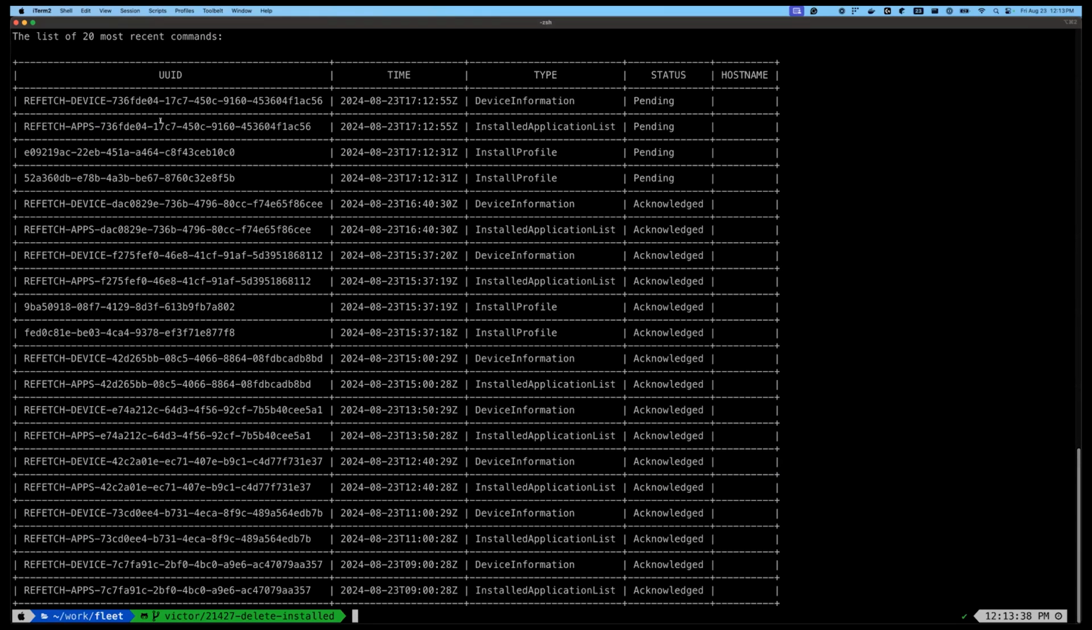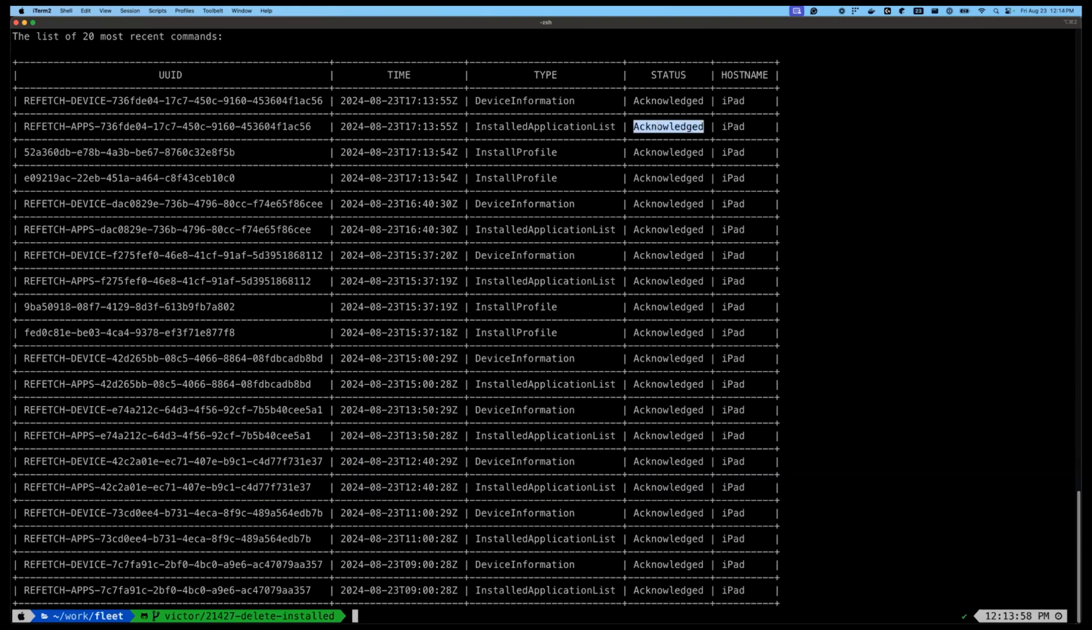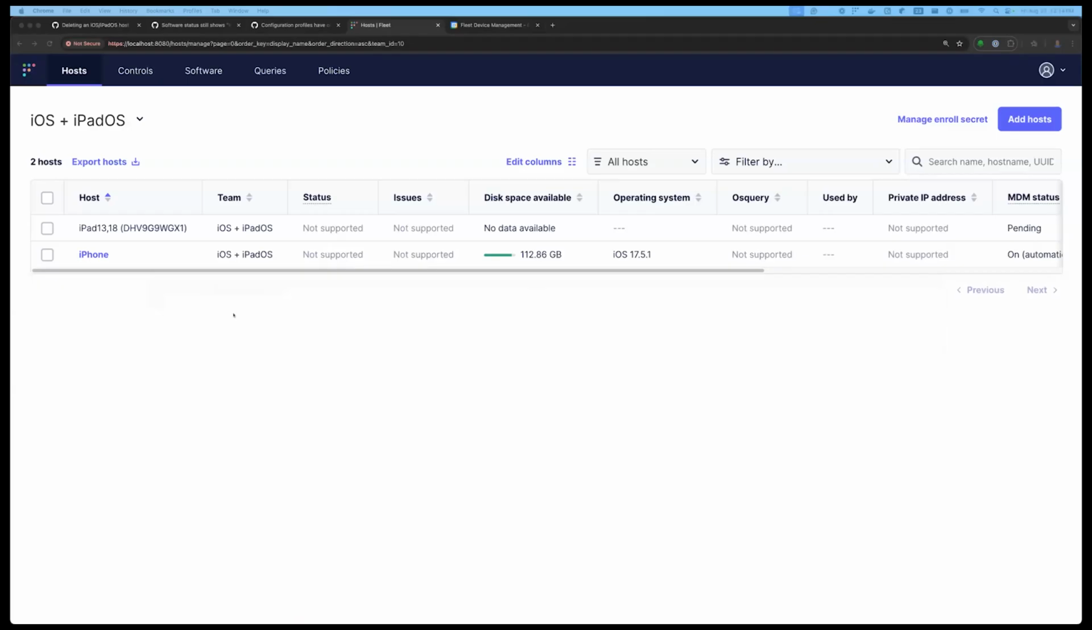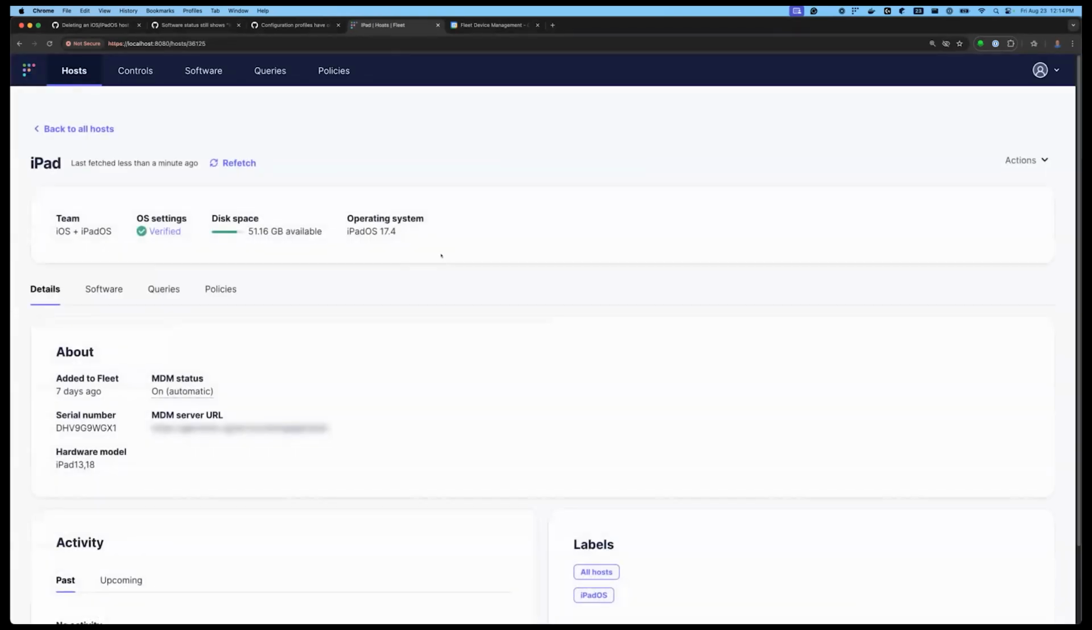So I'm going to enable Wi-Fi on my device again, and the commands should go through pretty quickly. They have been acknowledged. Let's go back here and refresh this, and the device is back in your Fleet, and you can use it.